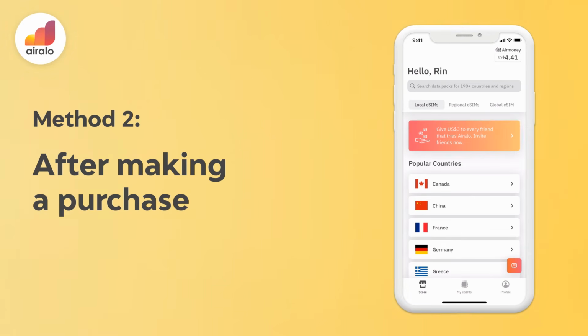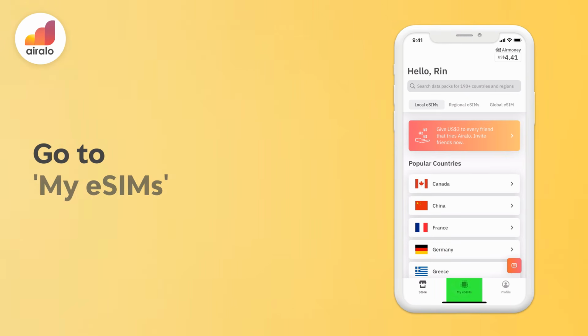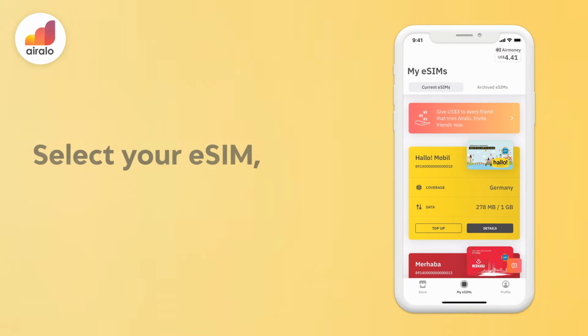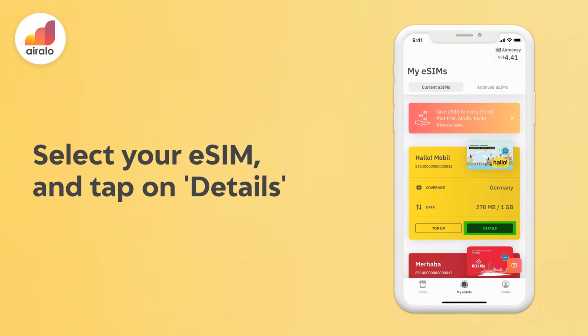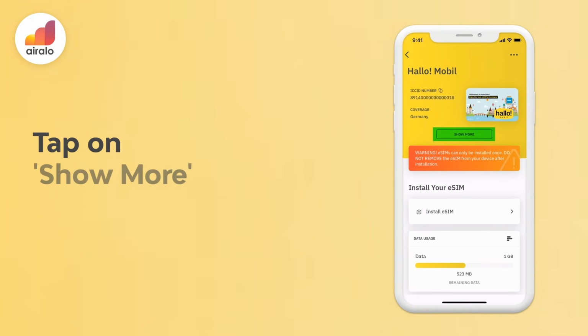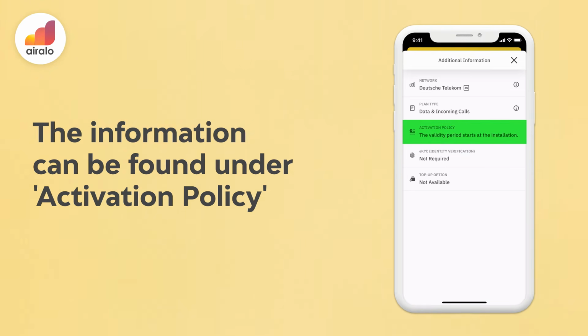After making a purchase. 1. Go to My eSIMs. 2. Select your eSIM and tap on Details. 3. Tap on Show More. 4. The information can be found under Activation Policy.